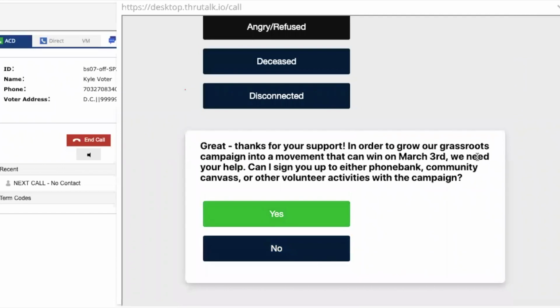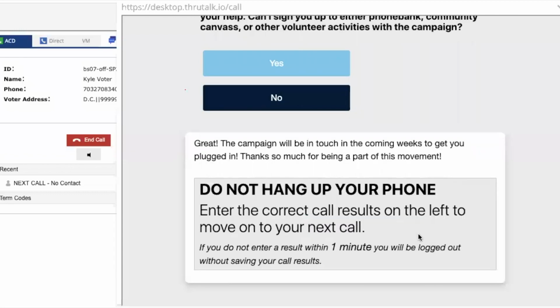Thanks for your support. In order to grow our grassroots movement into a campaign that can win on March 3rd, we need your help. Can I sign you up either to phone bank, community canvas, or other volunteer activities with the campaign? Yeah, I'd like that. Awesome. Thanks so much. The campaign will be in touch in the coming weeks to get you plugged in. Thanks so much for being a part of the movement. Thanks for what you're doing.